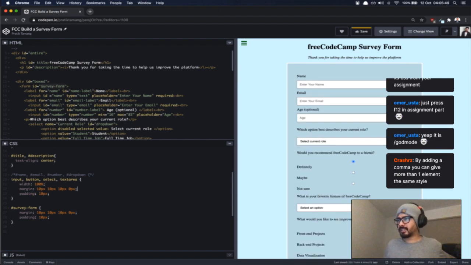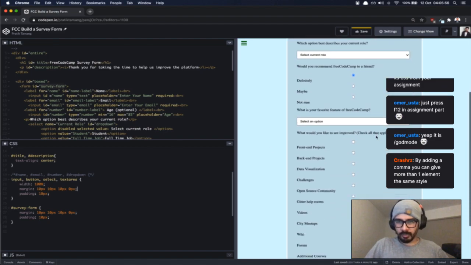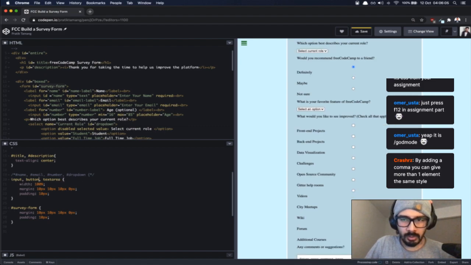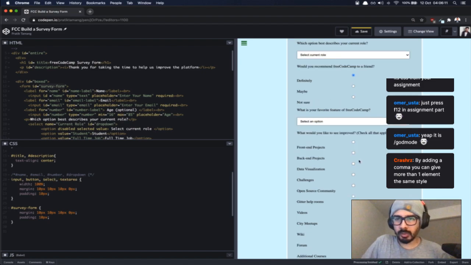Oh, look at that. That's it. By adding a comma, you can get more than one element at a time. Right. But that did it, right? It affected all of it with that. Oh no. Mess up this one. Alright. Select can go away. Maybe. That's not good, man. That is not good.